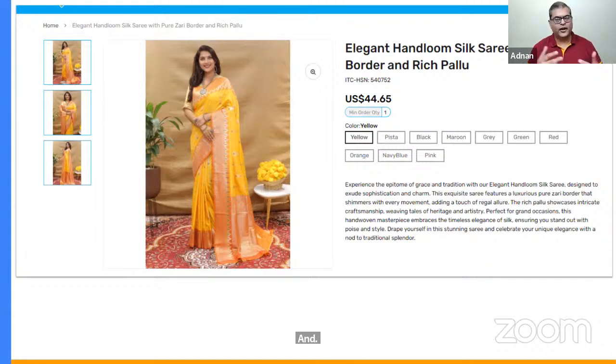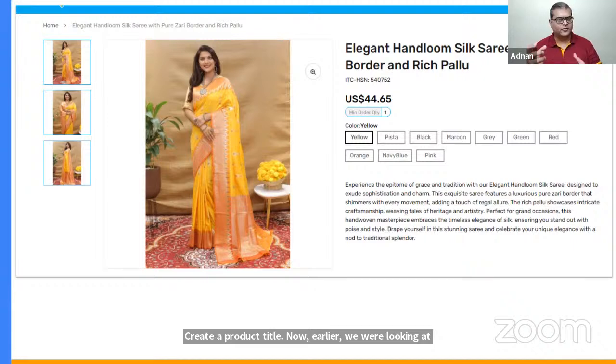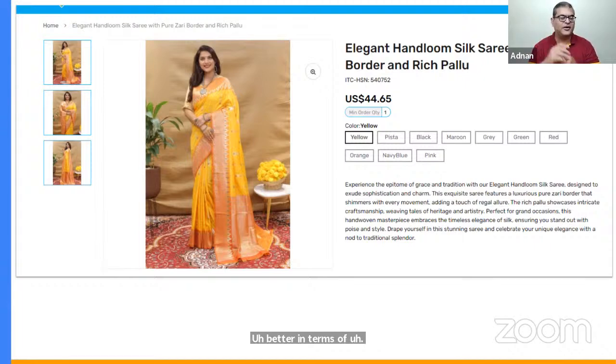Now, earlier we were looking at a spice example. If it was black pepper, you can name your product black pepper, or you can name it black pepper and then Malabar. There's some grading, Malabar grading, so you can add that grading, M1, M2, etc. You can add the specification that it is M2 graded black pepper, which is available with us. Or with basmati rice, you have 1121 basmati rice. Those kinds of specifications can be added to make the title better in terms of readability as well as discoverability.